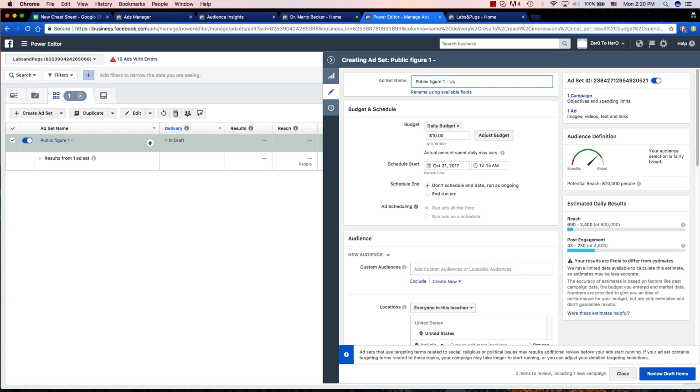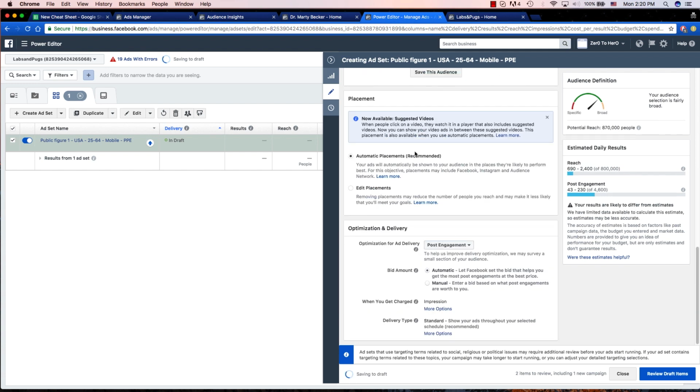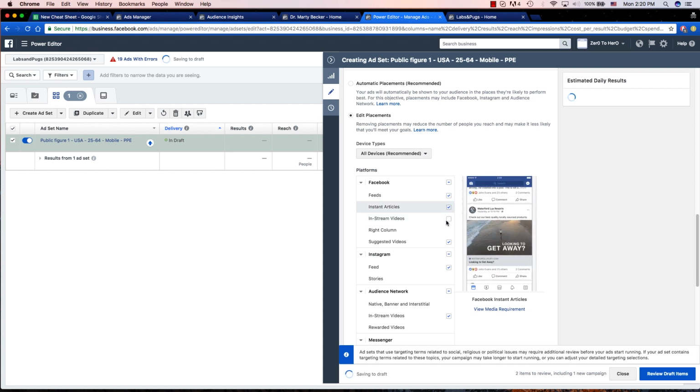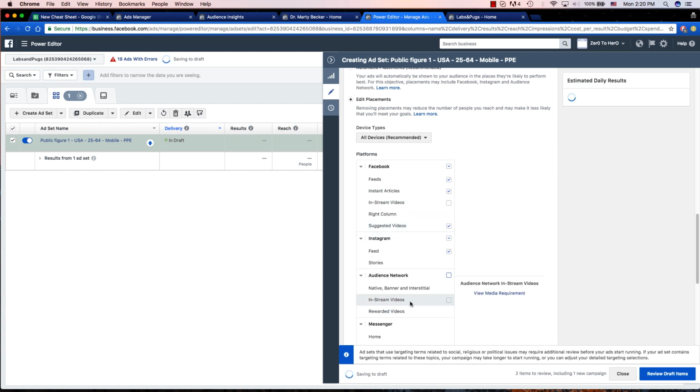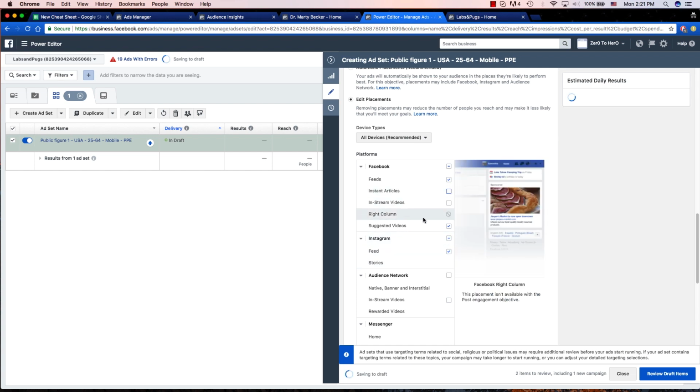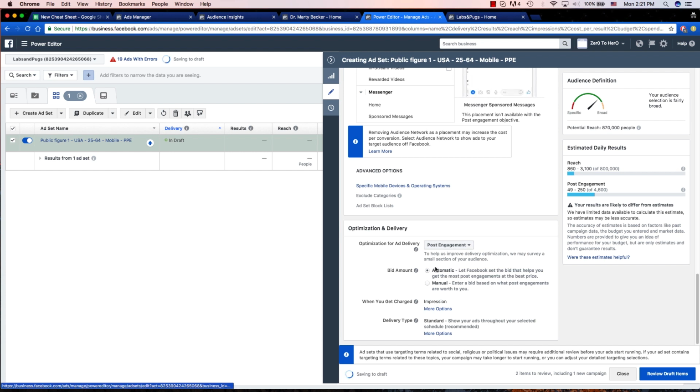We target United States in this case, and our age group is gonna be that. The placement, I like to do mobile because the clicks are a little bit better on mobile, and I like to retarget them on desktop and use all devices. But when it comes to placement, I'm just gonna remove that. I don't usually use audience network. I will use Instagram for this PPE and instant articles. We don't like that. Post engagement, automatic. We're not gonna touch anything here.